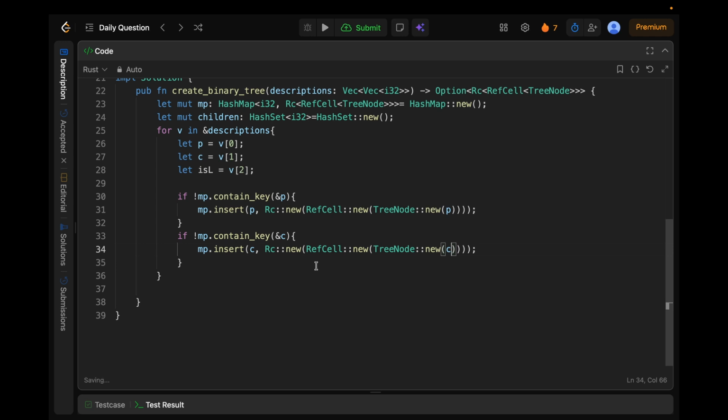Okay, so now we get the node. Our next task is, so we create a parent. So let parent is equal to mp.get of p, we unwrap it and then clone it. So over here we get the node stored at key p, so we assume that it exists, and then it creates another Rc pointer to the same node. Similarly we do the same step for the child. So we put child, and we put c over here.